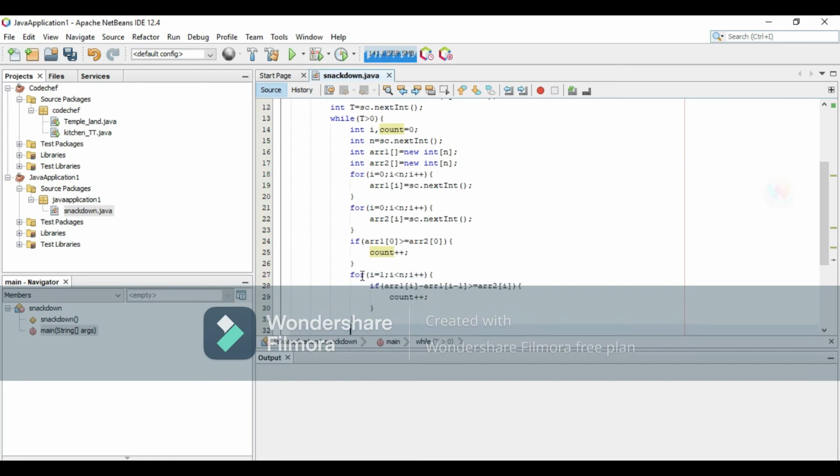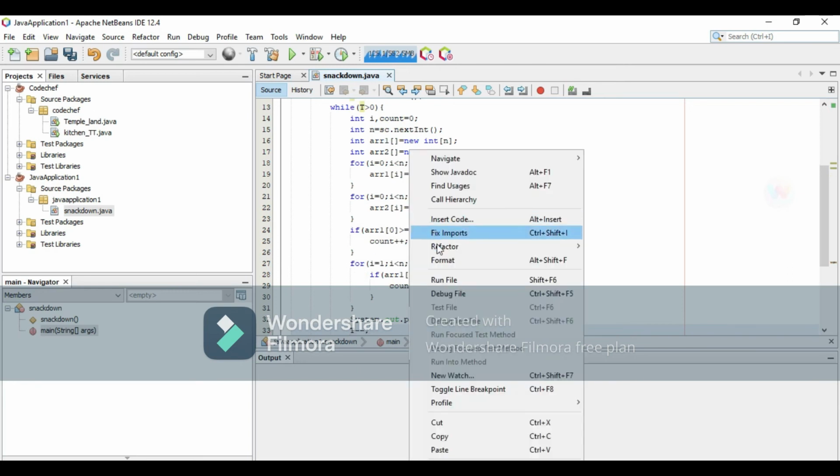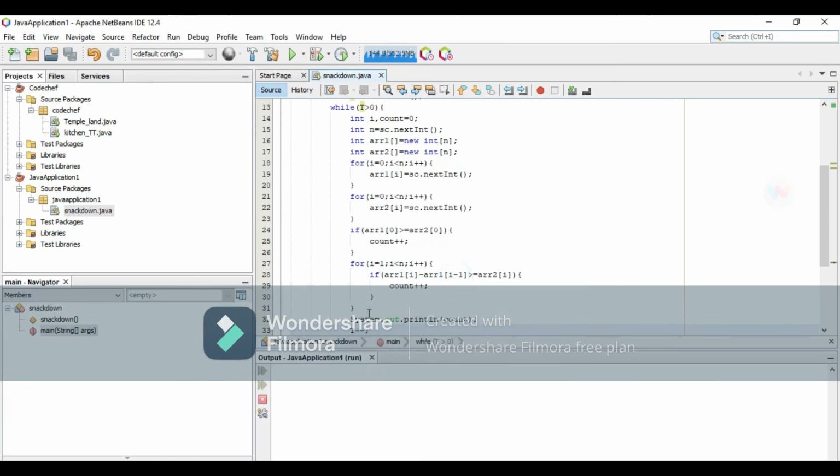So after this we have to simply print our count value as System.out.println count, and then we have to decrement our test case. So this is our problem solution. So let's run the program first. It is running successfully. So let me copy this input.